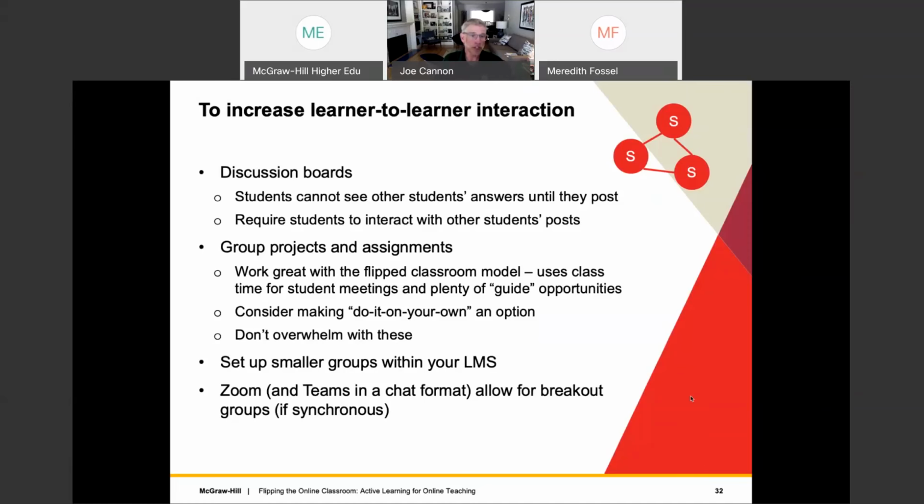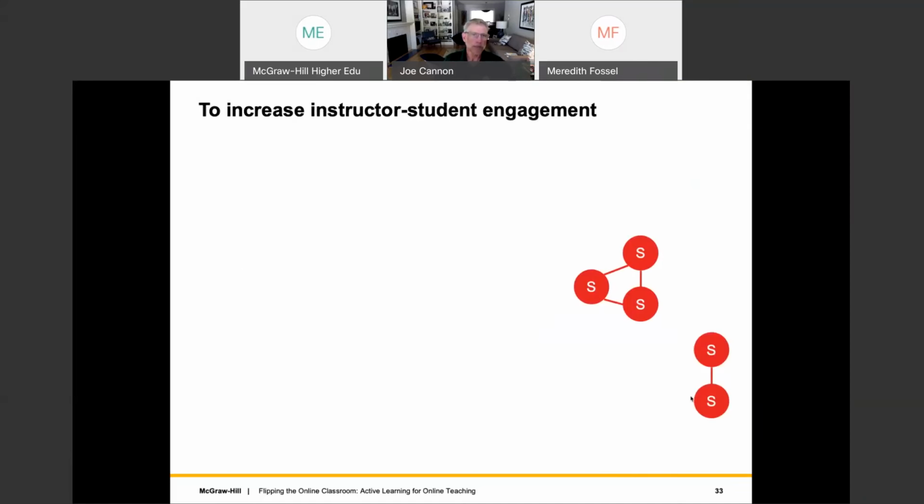You can do group projects and assignments. As I mentioned there, you might want to have a do-it-on-your-own option for people here, because of this pandemic situation and the challenges. As I mentioned, Zoom does this as well. We also want to be able to increase student-to-instructor interaction. So where can we get that observed?